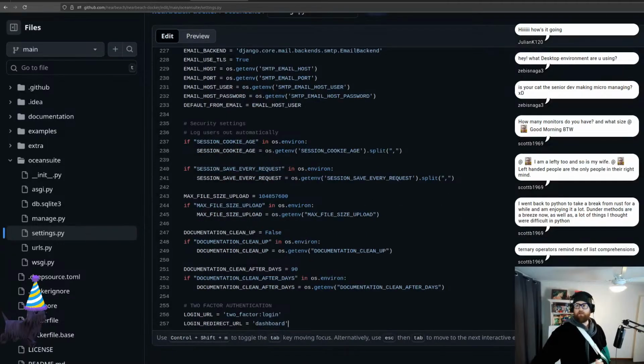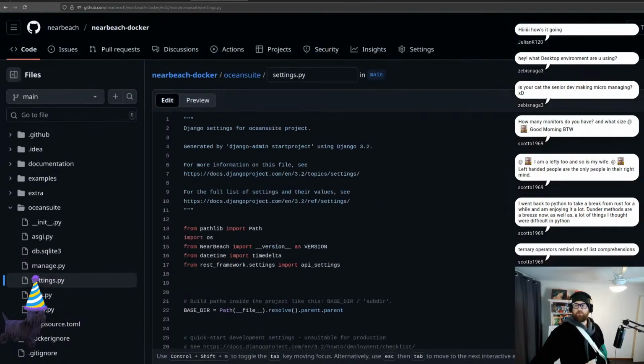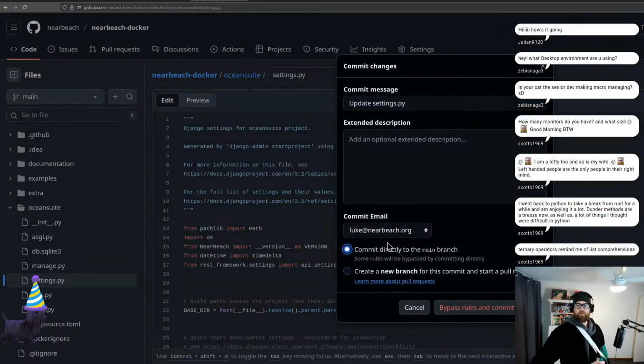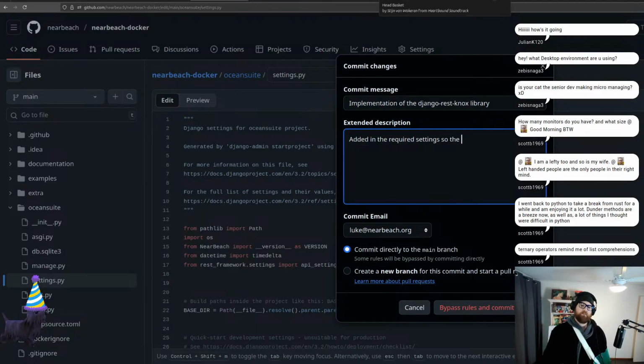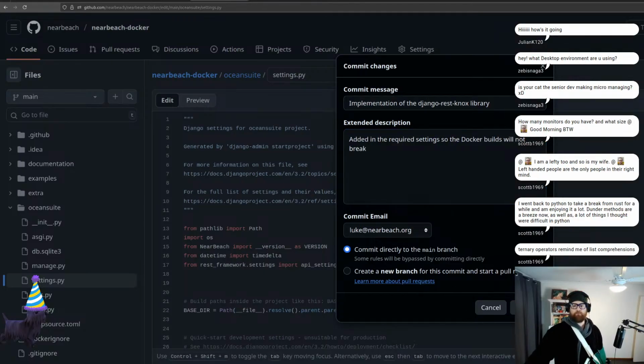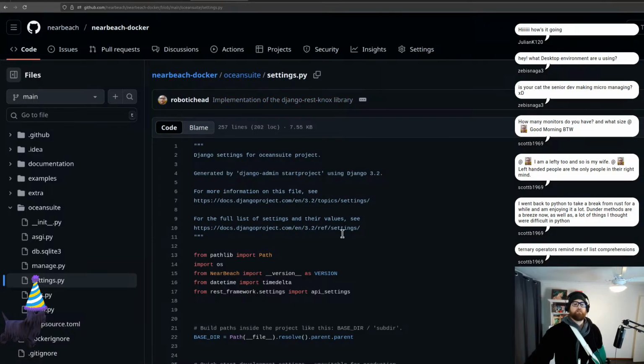I am going to hit commit changes. We're going to commit directly to the main branch. This is implementation of the Django REST Nox library. Added in the required settings, so the Docker builds will not break. That's what we want. And this is committed directly. All right, cool. So I'm happy with that.